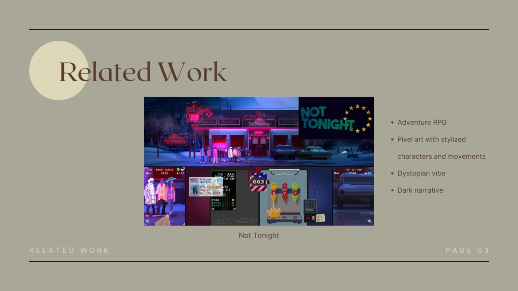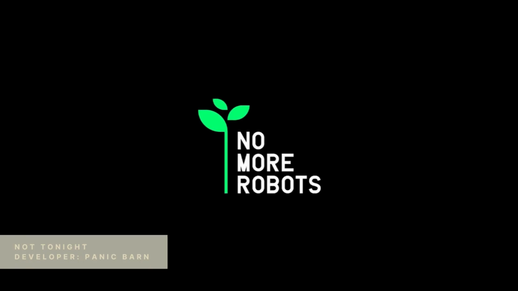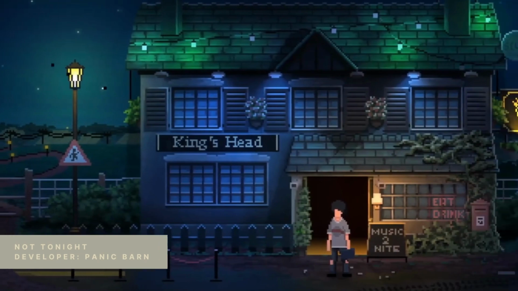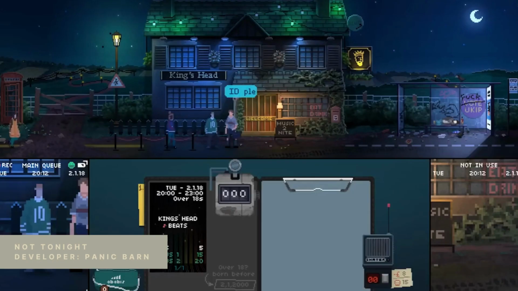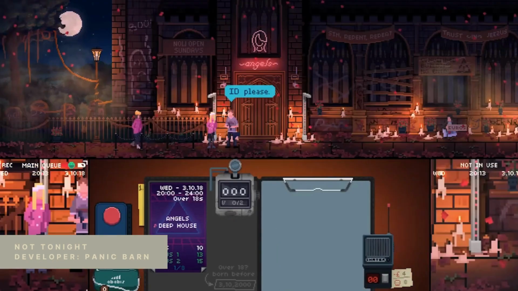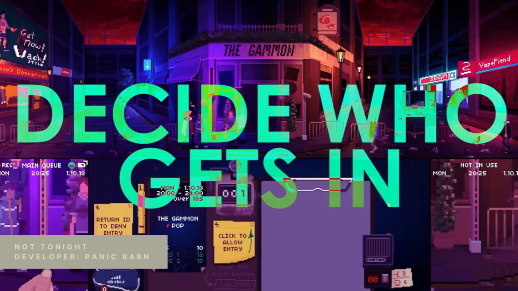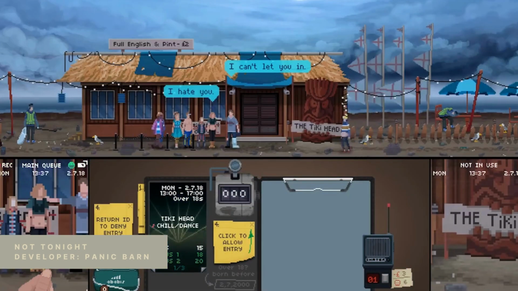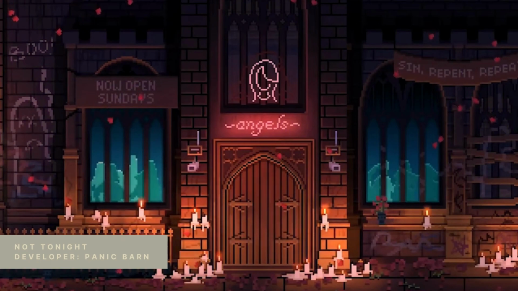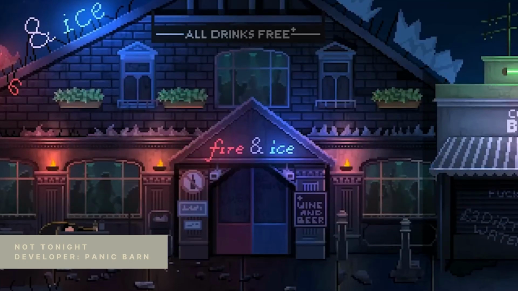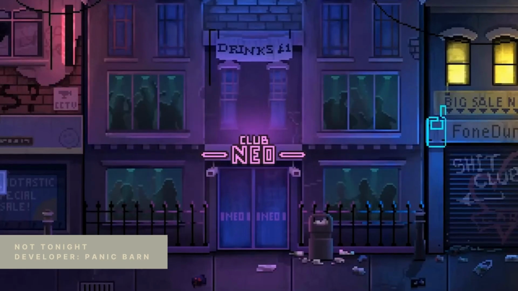But first of all, let me briefly introduce a game I've been playing called Not Tonight. Not Tonight is a 2D pixel art simulation game where you play as a bouncer who is an immigrant living in a dystopian Britain. The gameplay revolves around working at various nightclubs, ensuring that only the right people are allowed entry while maintaining order and security.